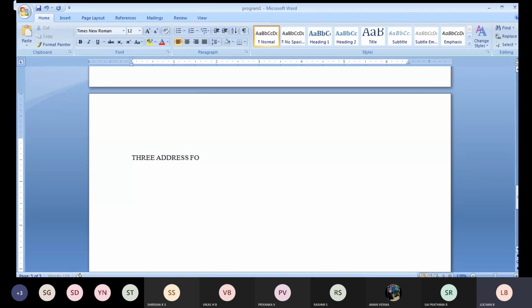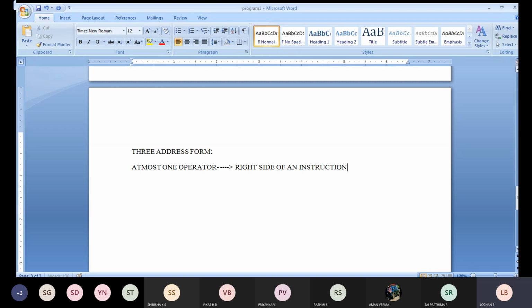3 address form means you should have at most one operator on the right side of an instruction. These are the main conditions we will be discussing. For example, let us consider x + y * z, in uppercase. We will take this as a 3 address instruction.